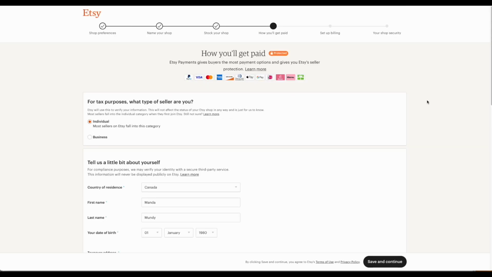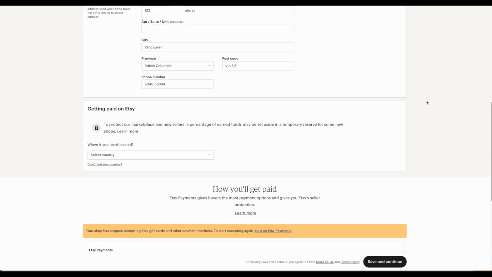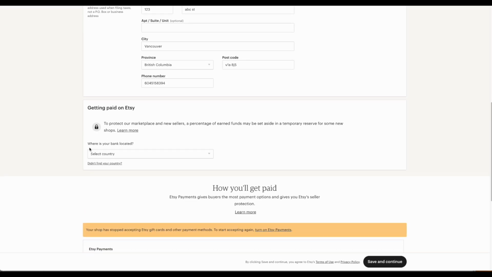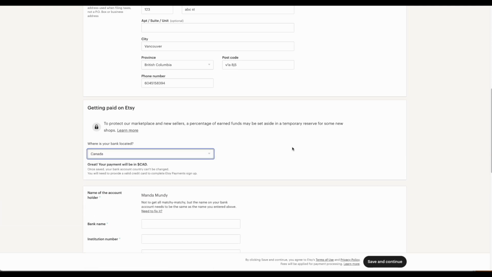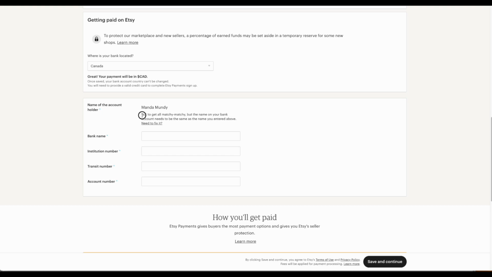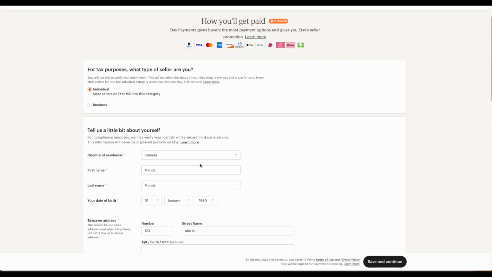So now that I've filled out all my information, you can choose which country your bank is located in. So I will choose Canada. And it'll say that your payment will be in Canadian dollars. And once saved, your bank account country cannot be changed. So just be careful of that. And this is just to say that the name on your bank account needs to match the name that you entered. So if you need to fix it, you need to fix it up here.